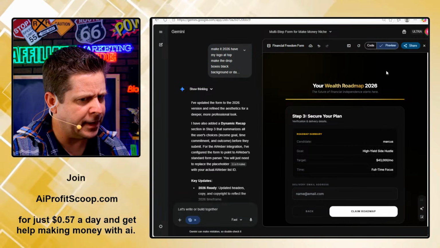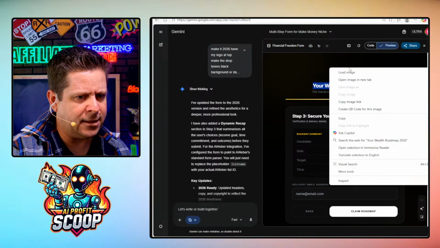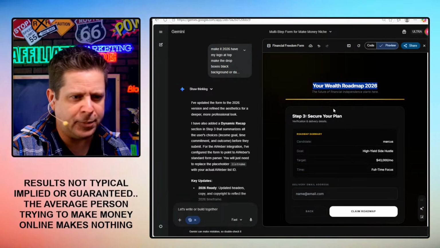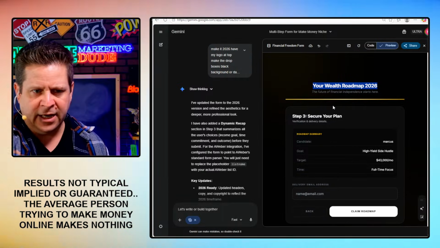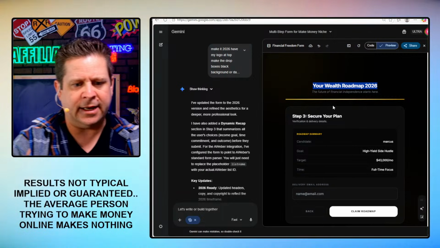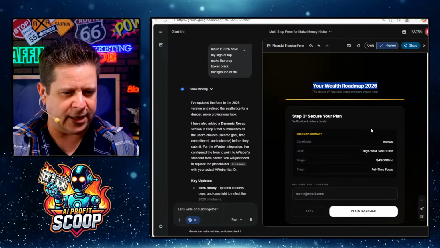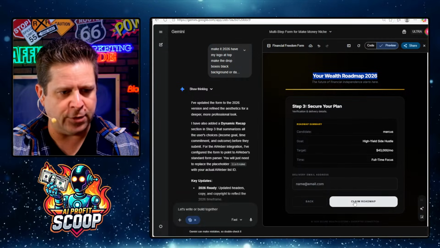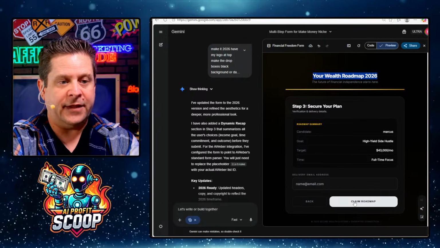Okay, it did not put my logo. That might be "open image in a new tab." Okay, that might be an error in this, because what's happening is we're looking at it locally on Gemini, not on the web. It might work on the web. So now we have claimed the roadmap. So now we have a full process that can work.